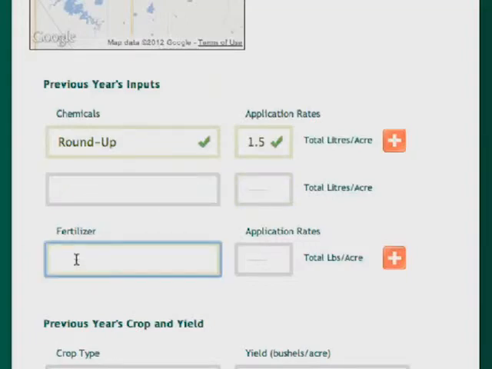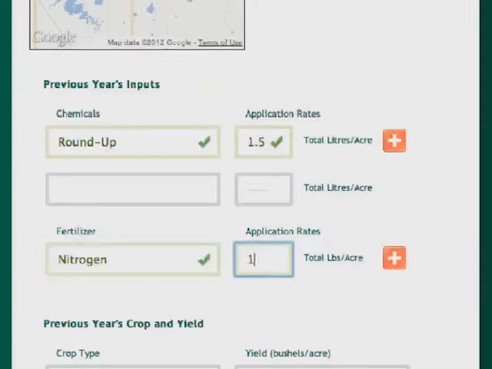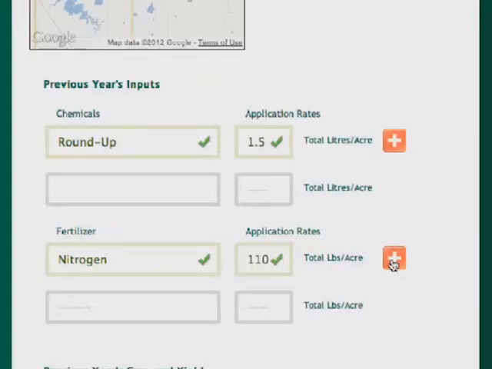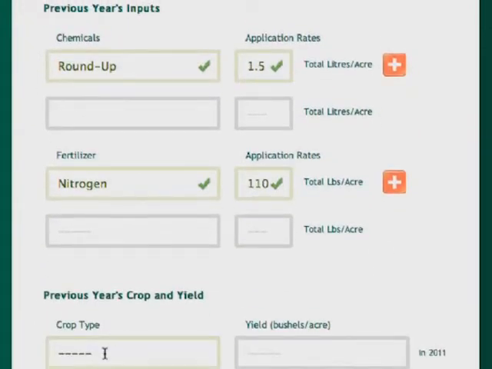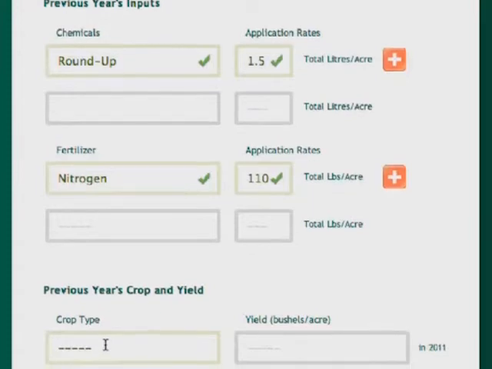In the box below that, it's very similar, except this is for fertilizer, and you just list the fertilizer that was applied in the previous year. I'll use an example of nitrogen, and for the application rate I'll choose 110 pounds per acre. If you put on phosphorus or phosphate in the previous year, you just type it in here, and the application rates again. And the previous year's crop and yield.